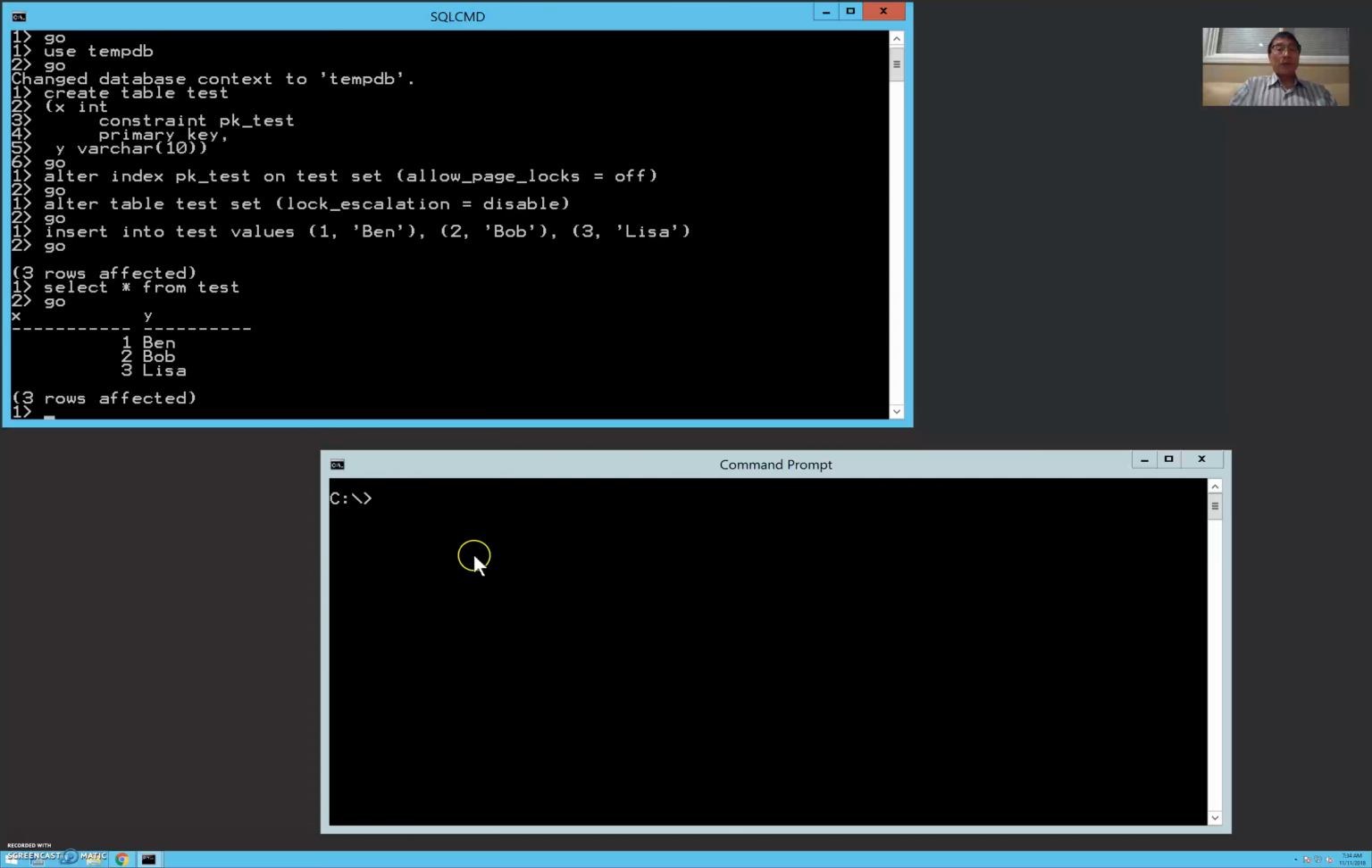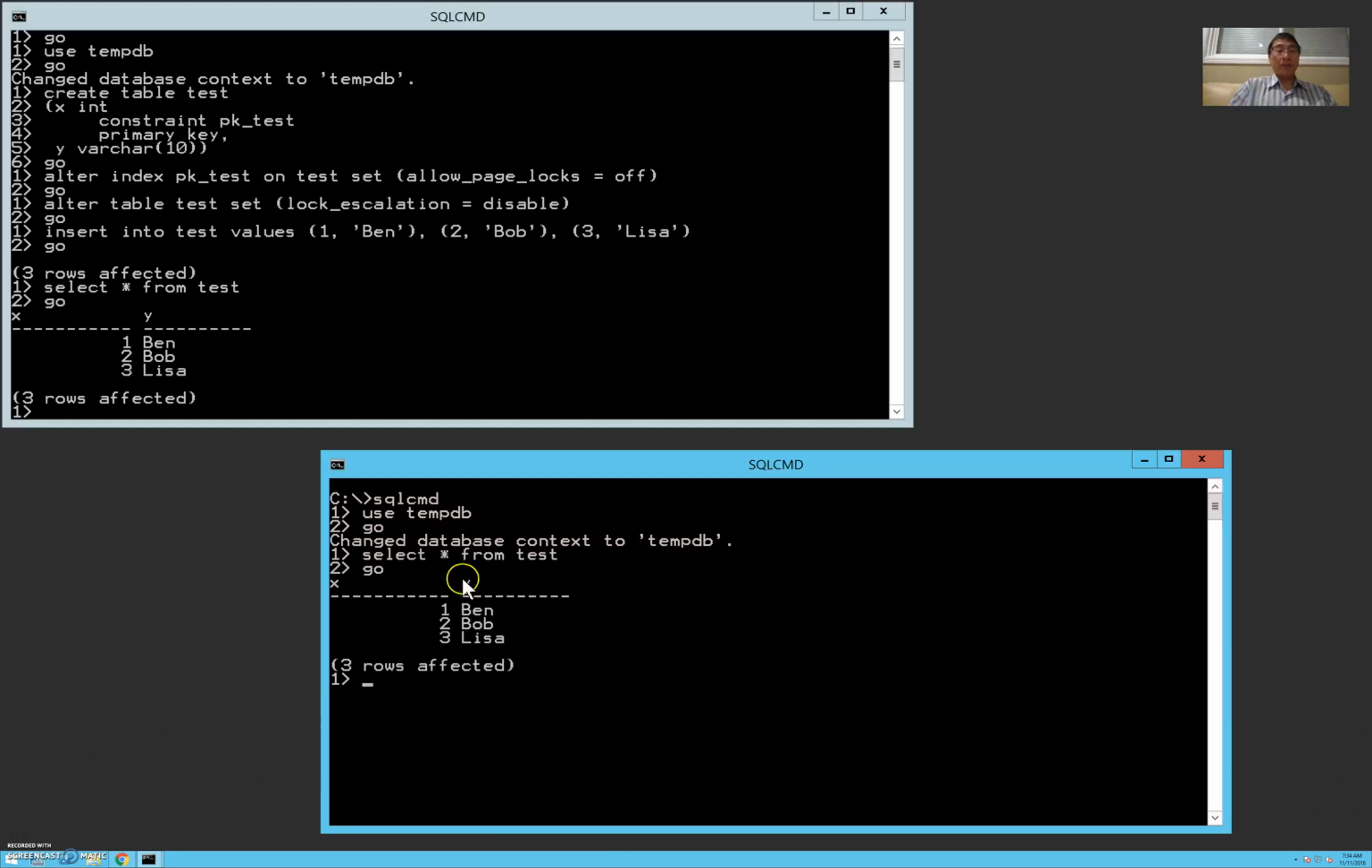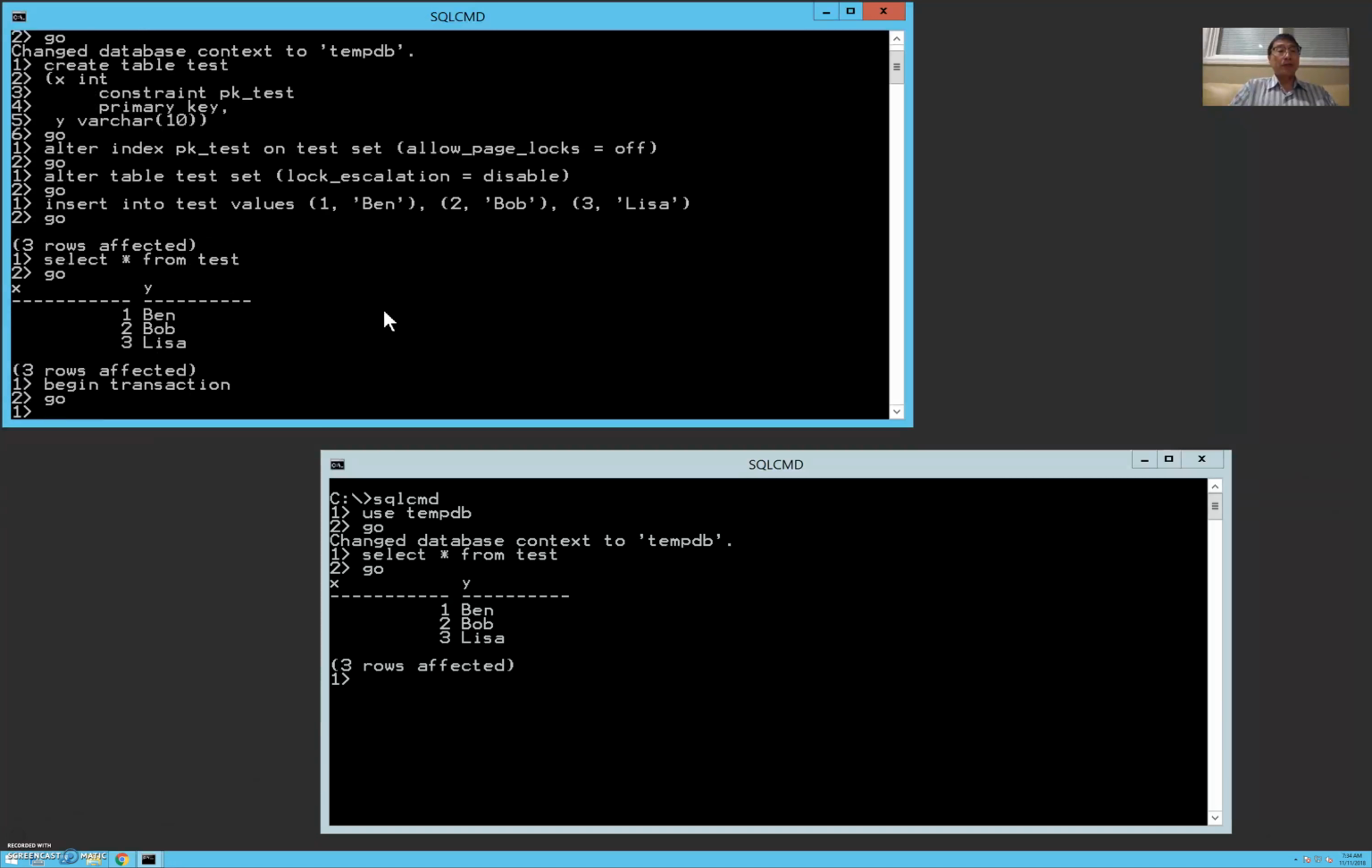All right. So over here on the other transaction, I'm going to also run SQLCMD, use tempdb, go, and now if I do a select star from test, I will get the same set of rows. All right, two transactions. For the first one, going back to this left one, I'm going to begin a transaction. That's how I would start a transaction.